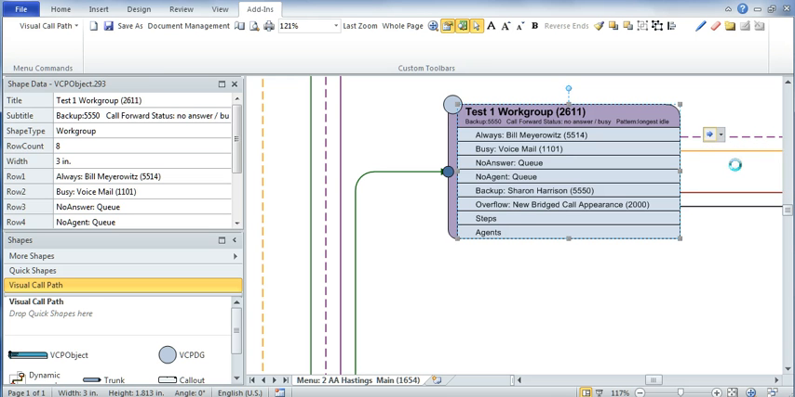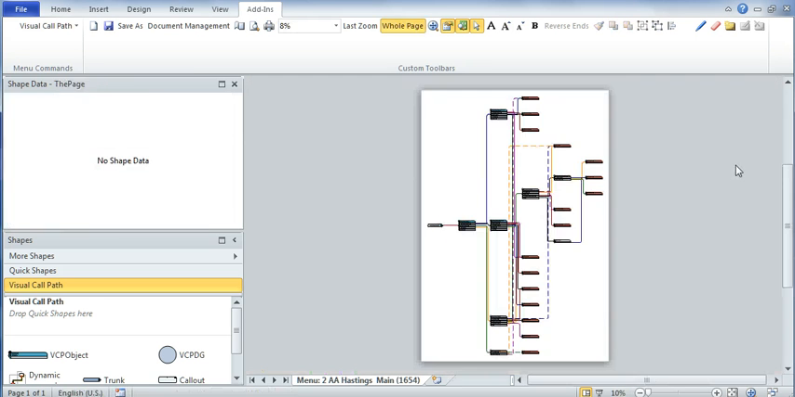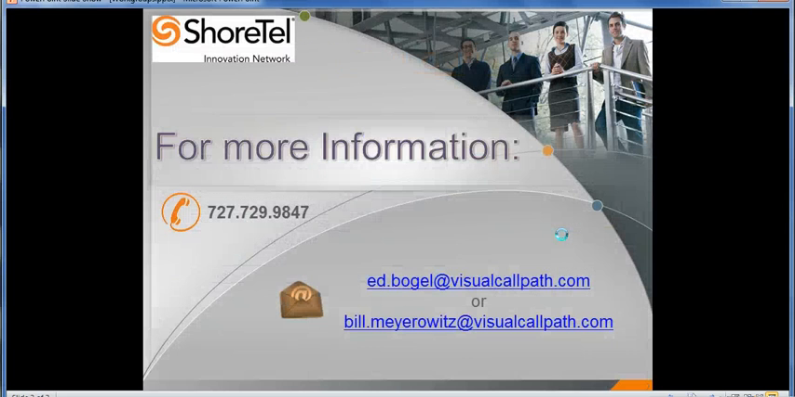That concludes the presentation of how Visual Call Path visualizes workgroup connections. It's valuable in managing call flow to be able to see all the workgroup's possible connectors. We hope you saw the benefits for managing your SureTel system.